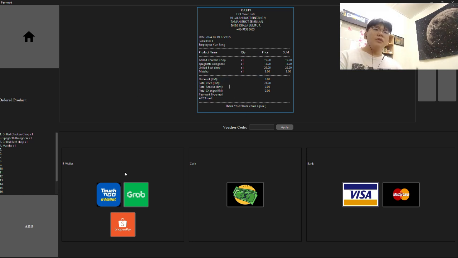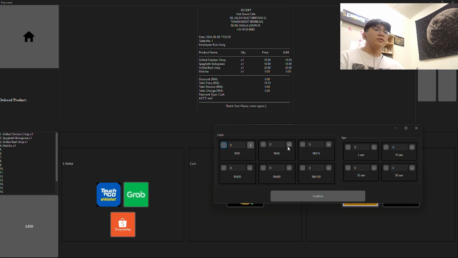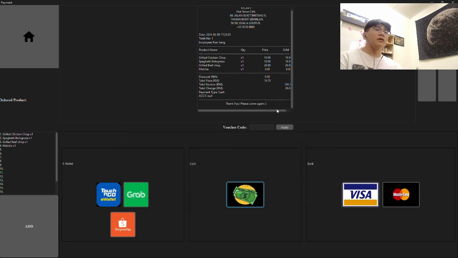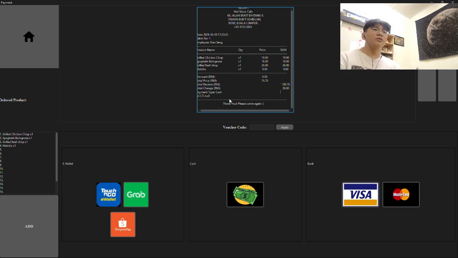So below here we have e-wallet, cash, and bank. For example, right now I'm going to choose cash. You will see a small panel over here, and I assume the customer is going to pay with 2 RM50 notes, and over here there are 70 cents, so I just press 150 and 120 and press confirm. Okay, so we will see the total receipt is 170, and the total change is 26, and the payment type will show cash.